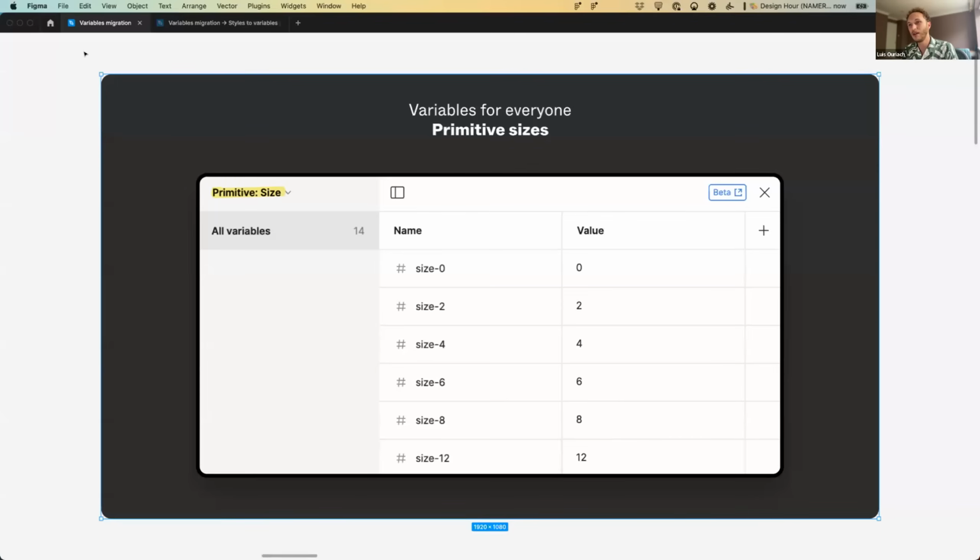Firstly, we need to be talking about primitives. Primitives are a concept that we're trying to introduce or have been introduced in the design system industry for a while. In terms of Figma, we're trying to introduce the concept of primitives for that foundational level of your variable structure. It's effectively calling something what it looks like. And in this instance, we have some sizes. Primitive sizes might be something like size 4 for 4, size 8 for 8.